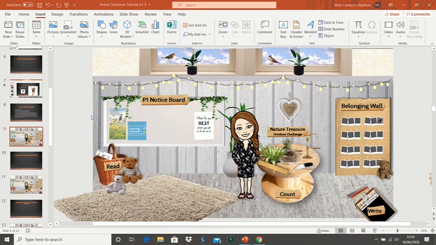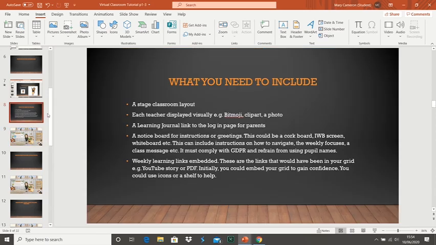So the next thing, we've got our layout, we've got our Learning Journal link. You can do that in any way you like. I know Neil's got his on a little iPad, which is lovely, but keep it simple if you want to. The next thing we thought would be really important would be a notice board for instructions or greetings. This could be a cork board, it could be your interactive whiteboard screen, a blackboard, and it should include instructions initially, maybe on how to navigate it, maybe the weekly focuses.